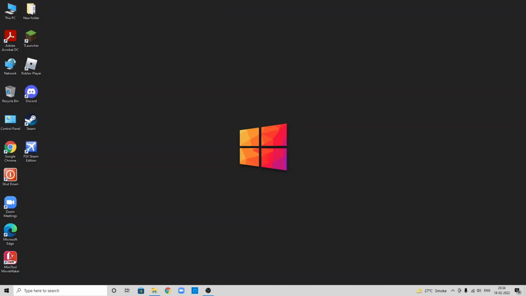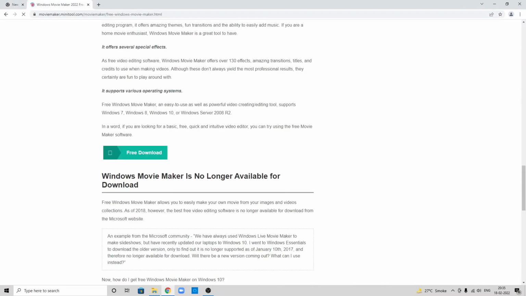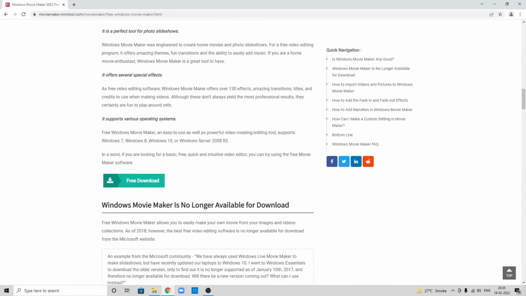So in today's video, I'm going to be showing you how you can download and install one of the most popular video editors in the world, Windows Movie Maker. So this was a part of the Windows Live Essentials 2012 suite, and it is not available anymore. So we will have to download it from a third-party site. So I have got it at minitool.com.